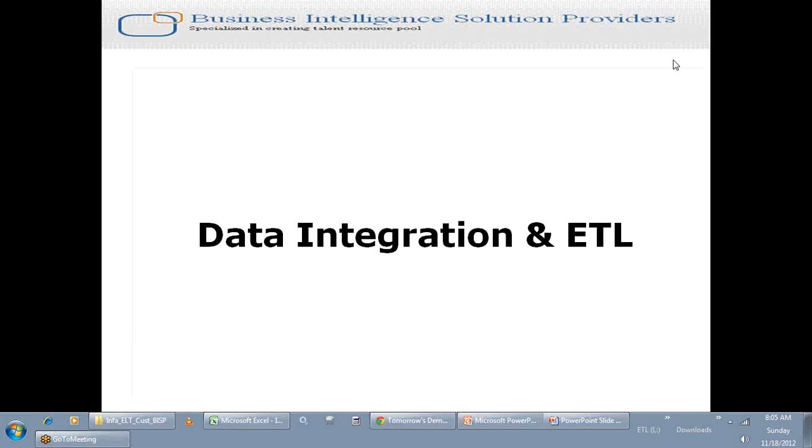E is extract, which is extracting from the source. L is loading, which is nothing but loading to your target. T is your transformation. The data which you read from your source is transformed using some business logic and stored into your target. That is ETL. In other words, extraction, transformation, and load. We'll see that in detail now.